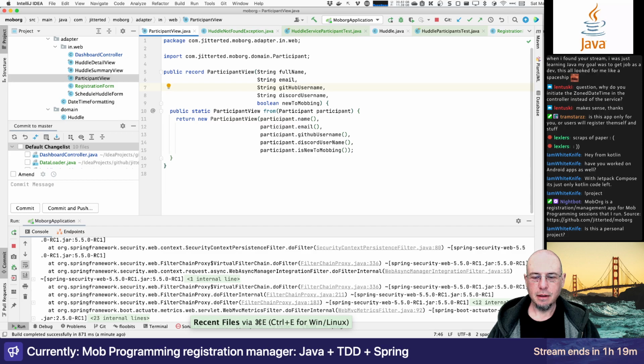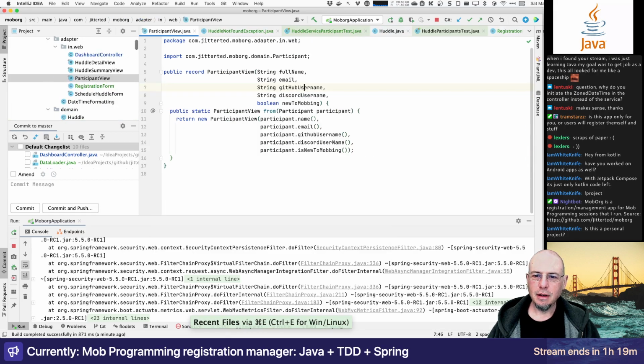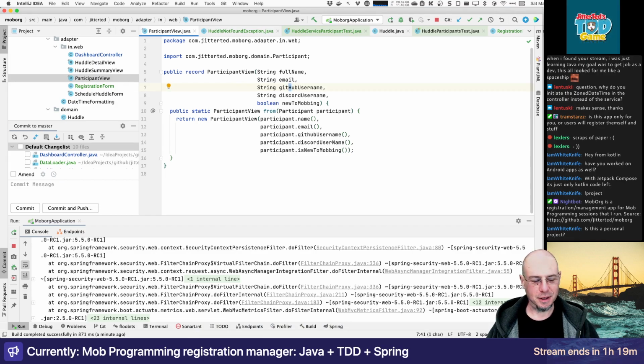Oh, interesting casing. Technically this is correct because the H in GitHub is uppercase.